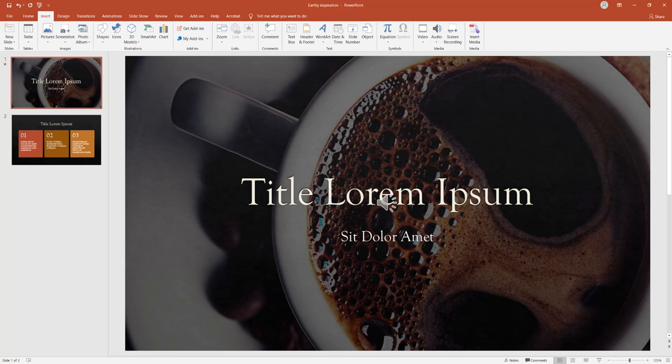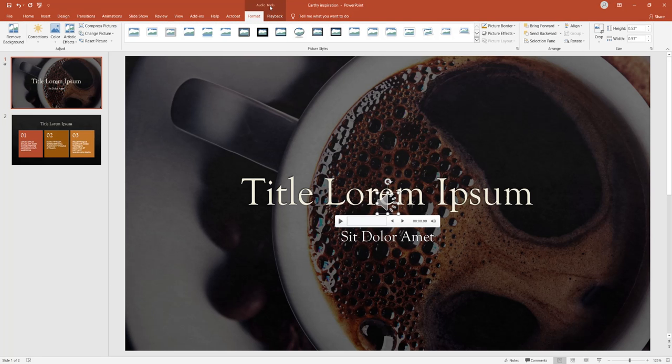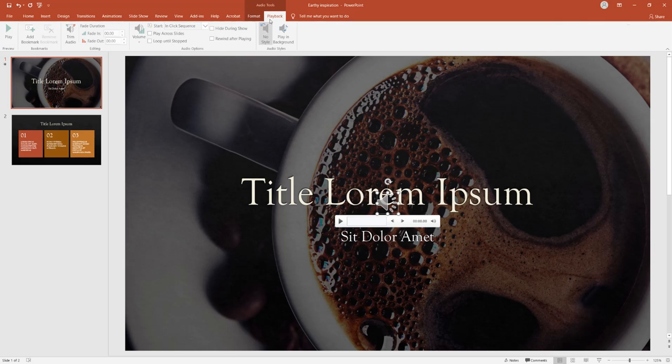Outside of that, hit OK, and you now have this recording icon that will pop up on the screen in that slide. When I click on it, it's going to give me a new audio tools area. When I click on that, I can work on the formatting. I can also hit the playback tab. Within that, I can fade in and out. I can work on volume. I can loop. I can also hide during the show, so that means my icon will disappear during my show.